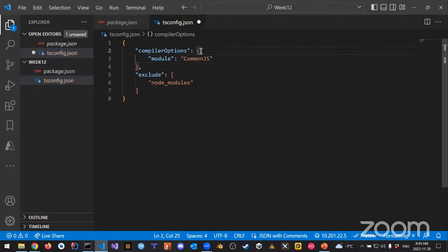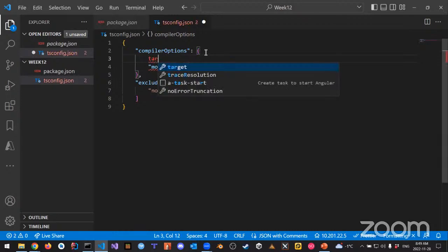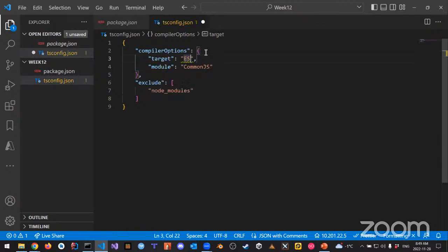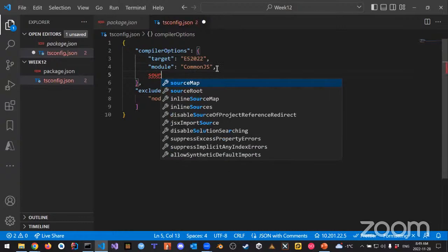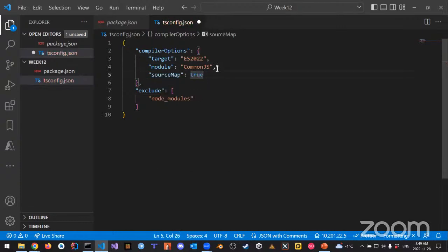The target is ECMAScript 2022. That is the target language version that we're using. We also want source maps to be true. That's what we want. We're going to be excluding node modules from transpiling. We don't want to transpile any node modules ever, so we're going to include this as part of the exclude. I'm going to include other options too, like for example, I want to remove comments. When I transpile, I don't need my comments transpiled too.